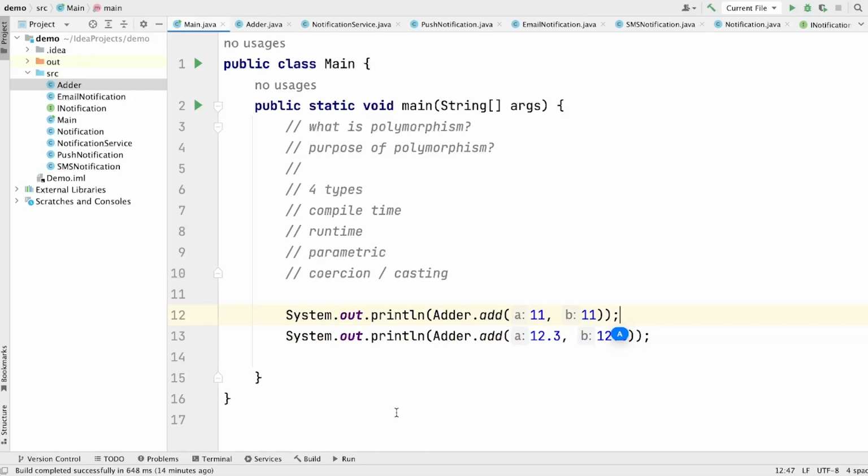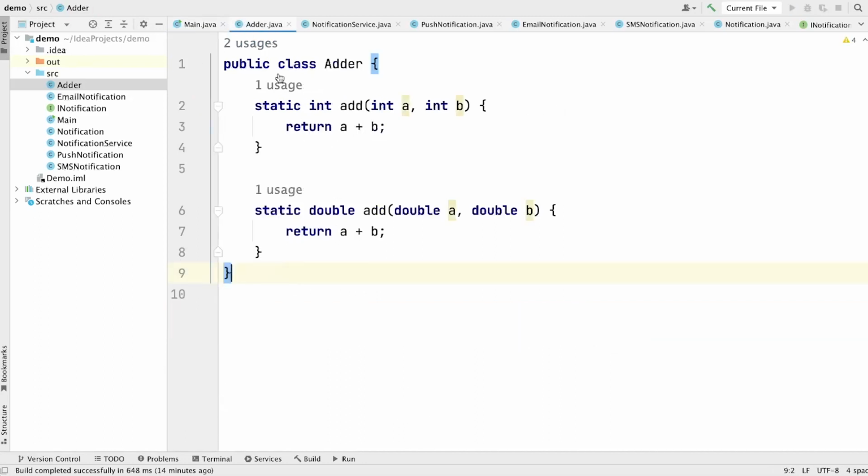So let's begin with the first category, that is compile time polymorphism. Here I have one class and the name of this class is Adder. This Adder class has two static methods and you can see that the name of both the methods is exactly the same. Okay, the only difference is in the signature: this method returns integer and this method returns double, and this method takes integers as arguments and this method takes doubles as arguments.